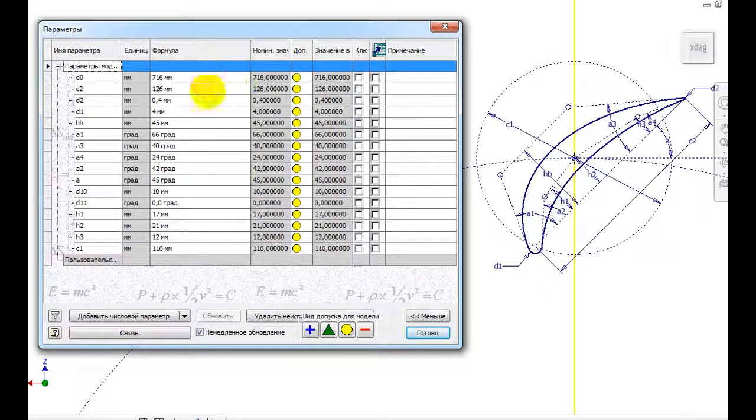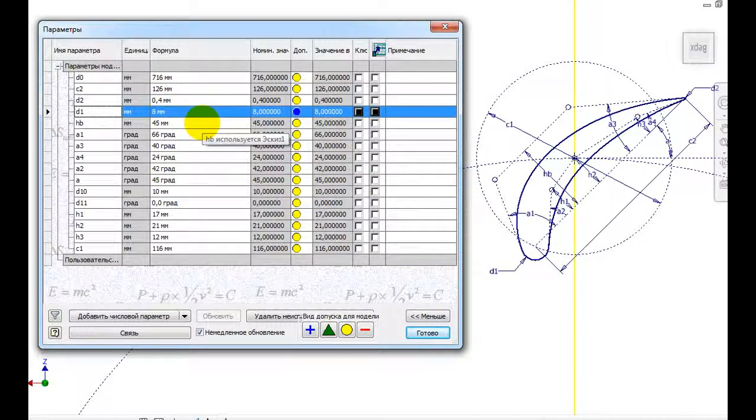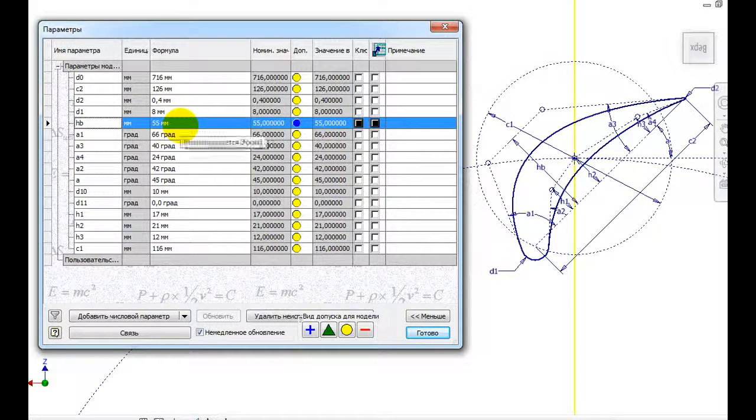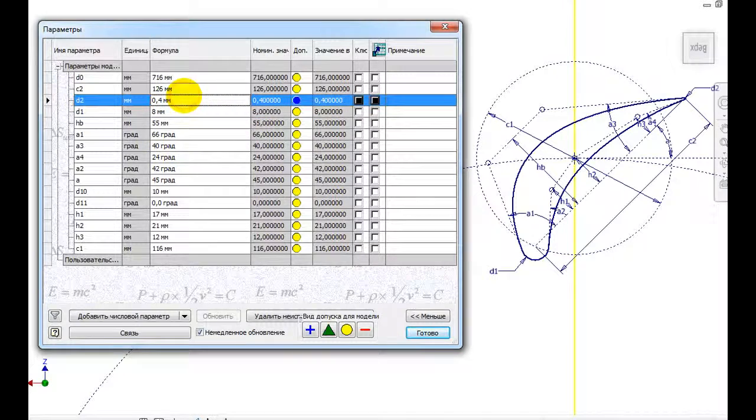For example, D1. For example, you can see a change. Also, we have a parameter of the total number of blades in the pump. So I can make any geometrical blade configuration.